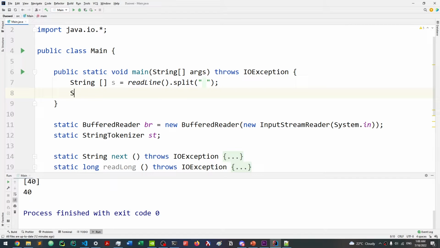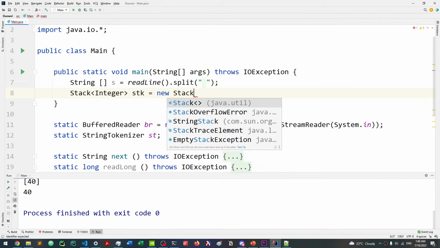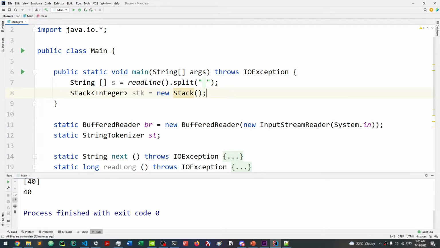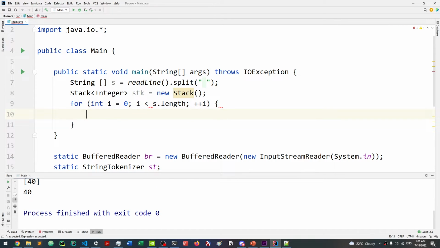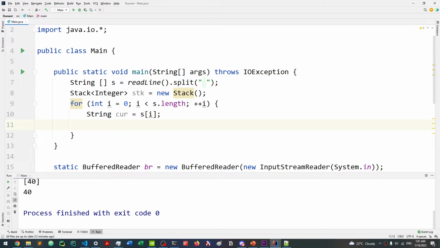Okay, the next thing that we're going to do is create a stack, and it's going to be of type integer. We're basically just going to write stk is equal to new stack. So here we've created our stack that we can use for our solution. The next thing we're going to do is loop through all of our elements here, and we're basically just going to take out the current element. That's going to be s of i. And we just need to distinguish between numbers and operators.